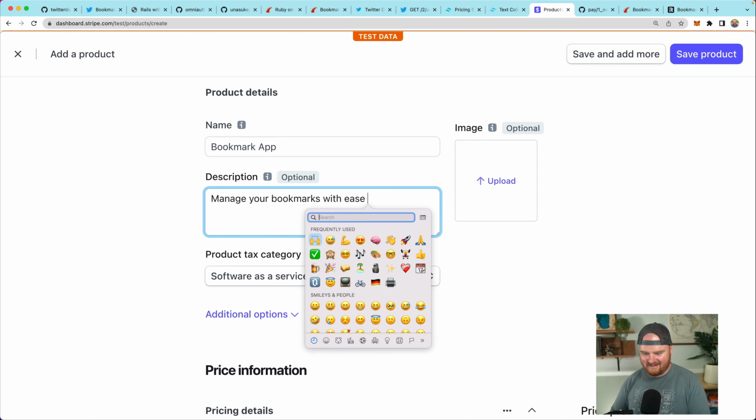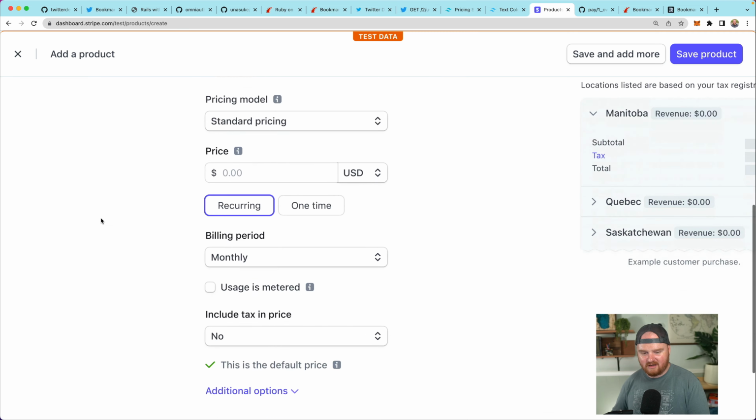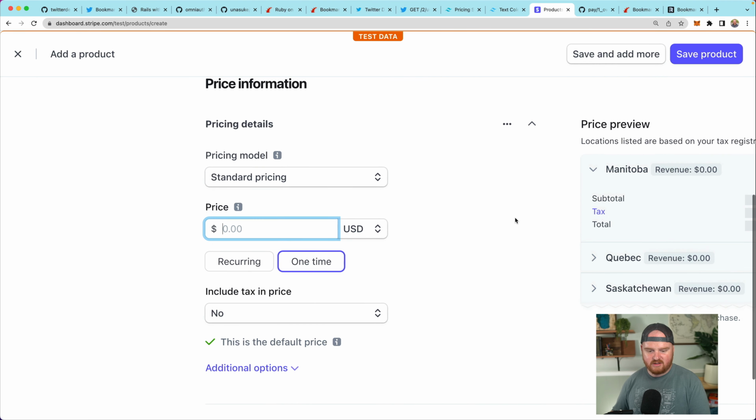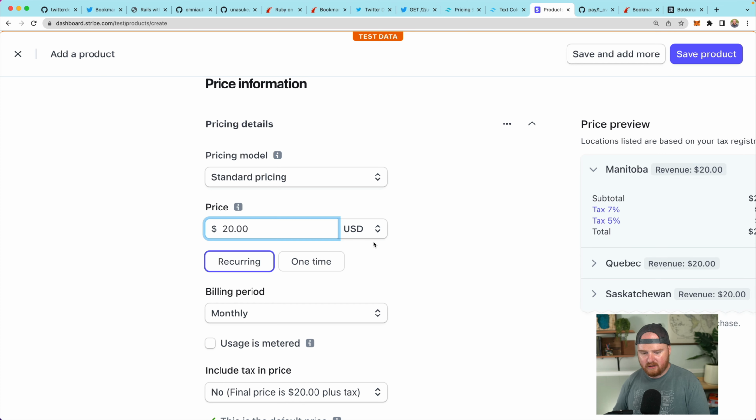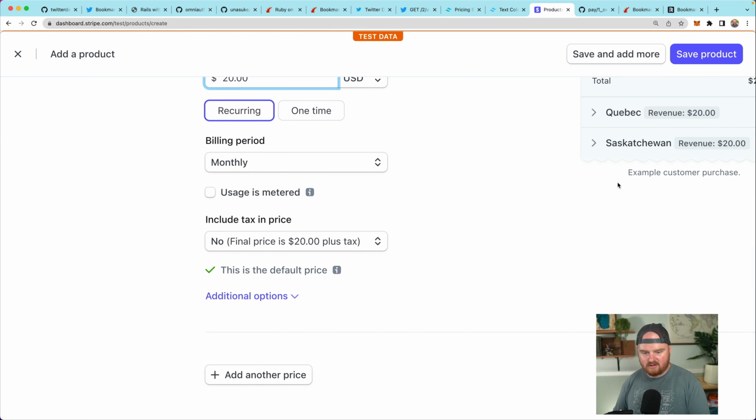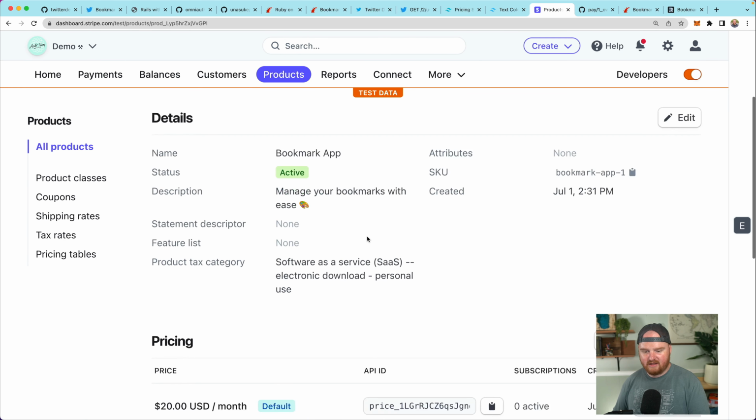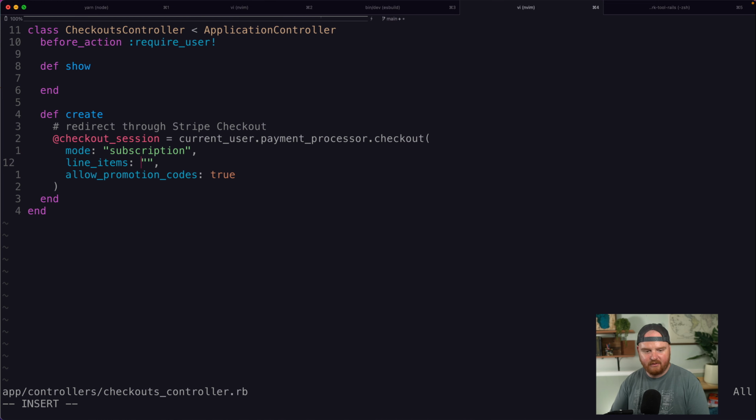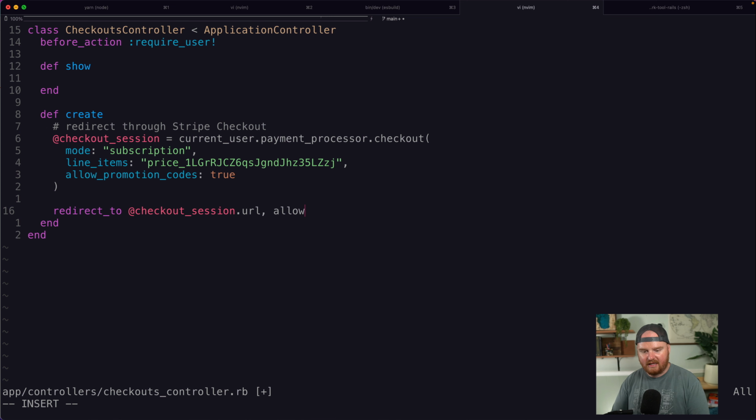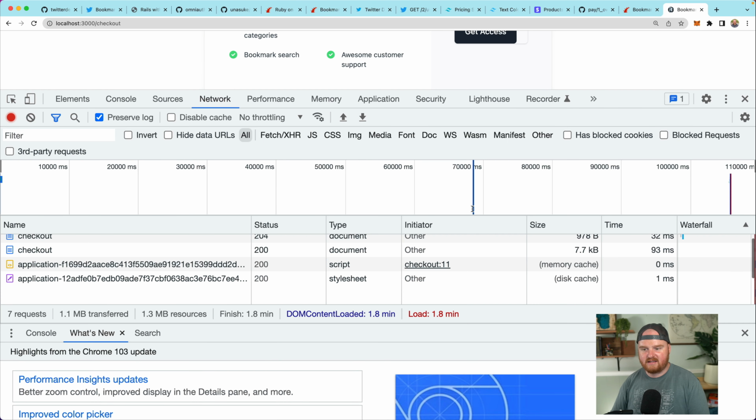Gosh, the copywriting is just flowing off the tongue right now, flowing off the fingertips. Okay, so this is going to be a recurring $20 a month fee, and we are going to call that good. All right, so we're saving our product. This product now has a new price, so we're going to copy that price, and that's what we're going to put here. Now we want to say redirect to @checkout_session.url, and we want to allow other host, and we're going to say that the status here is see other, because we want to redirect to a Stripe hosted surface. So we need to tell Rails that it's safe to go somewhere else.